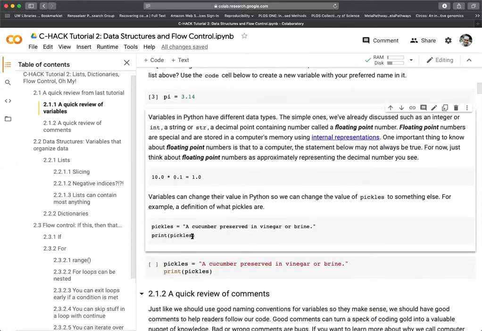So we did talk a little bit about floating points. And there's a point that I want to make that might not be readily evident from those internal representations that we talked about, which is how computers store numbers.